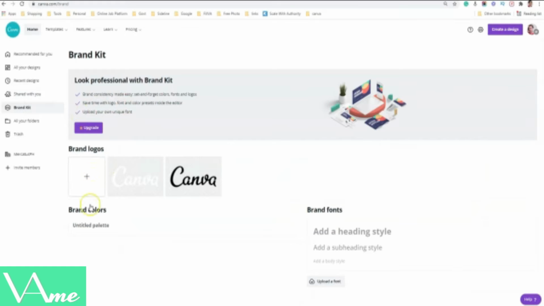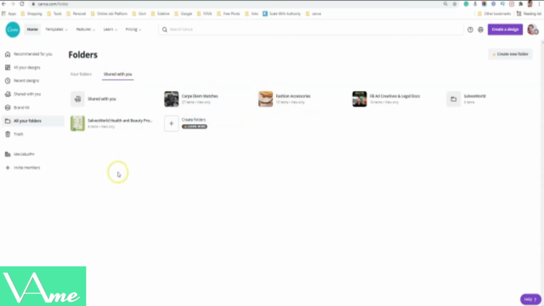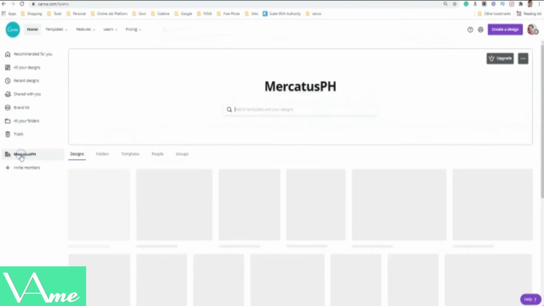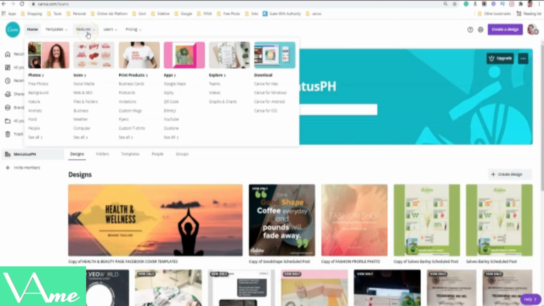for you to put the brand logos, the brand colors, and the brand fonts. You can upload it here. And all your folders where you can find your likes, purchases, uploads, and trash. Same here, the folders shared with you by your team. And this is the team that I am collaborating with. Also, you can invite members for them to see and edit your templates. These features are also located inside the edit area, and we will show you later on.